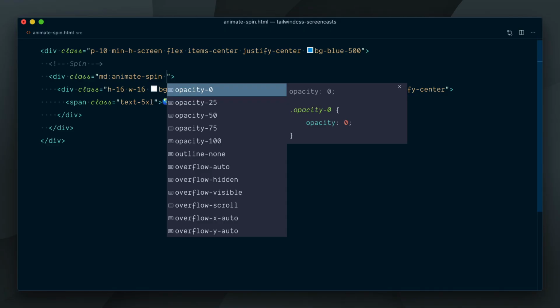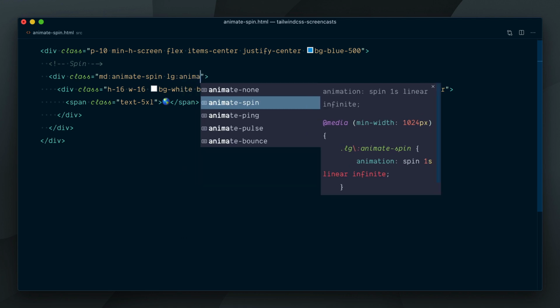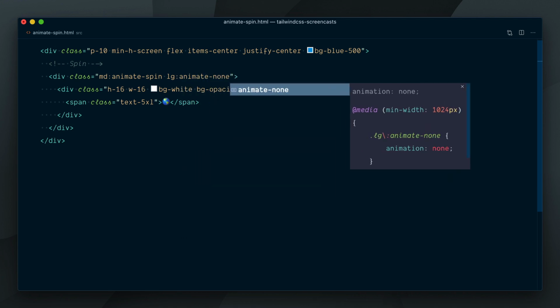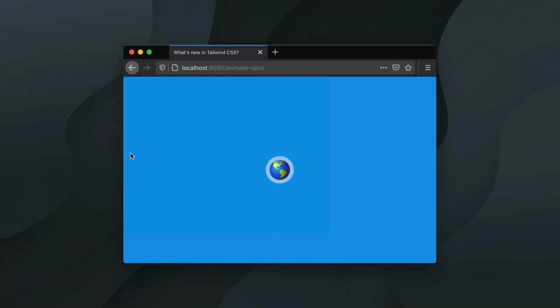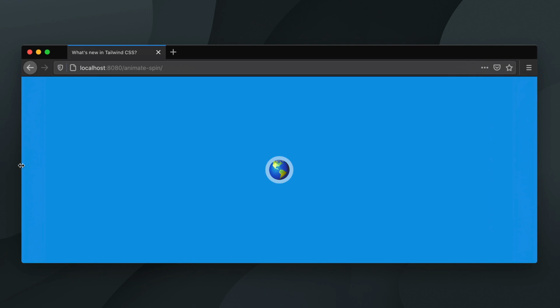If you need to stop an animation at a higher breakpoint, you can use the Animate-None utility. We'll apply it here for the LG breakpoint, and now our globe only spins between the MD and LG breakpoints.